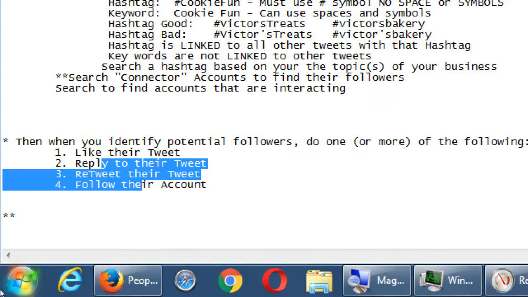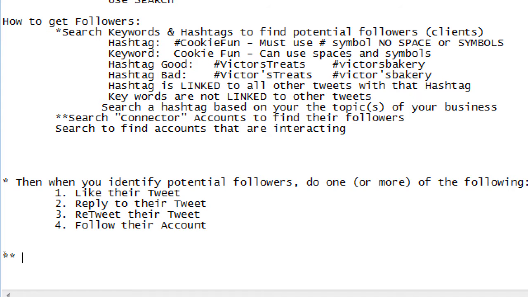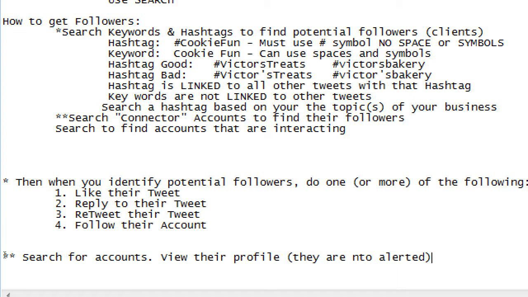So the tactic here. Search the term, like I have listed here. Search to find accounts that have followers, and then click to view their followers. Their profile. They are not alerted. Search for accounts, view their profile, view their followers, steal their followers. No, interact with their followers. And the interaction again is going to go back to these actions over and over.